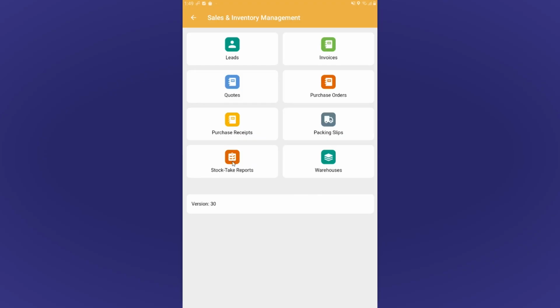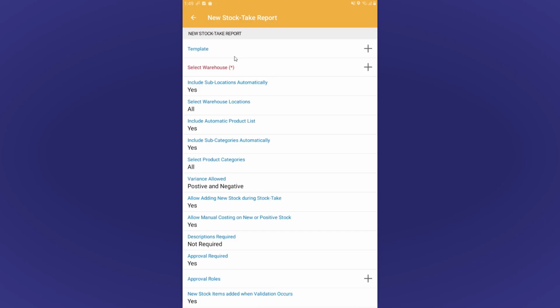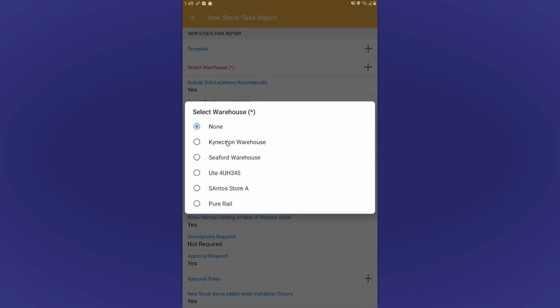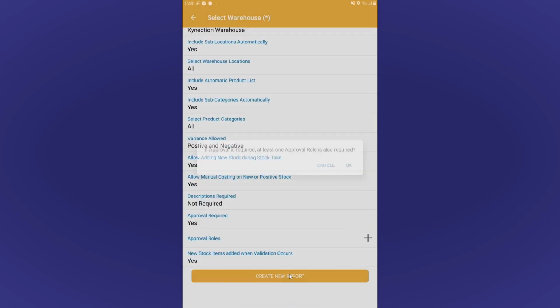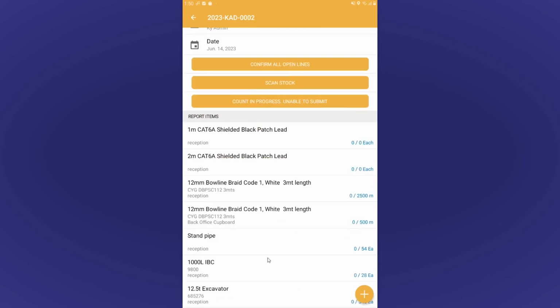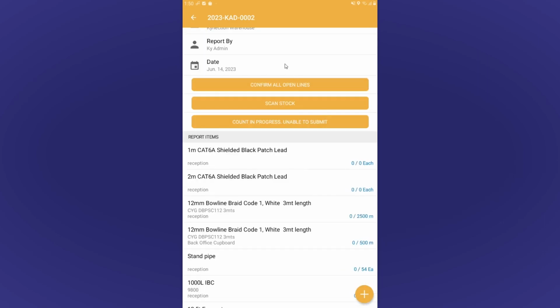Stock takes will also be able to be completed on mobile as well, and that is just a process set up on web to say what you're wanting to have checked as part of the stock take, and then the process of creating it. Start off with selection of your warehouse that the stock take is to be completed on, and then create your new report. So this will then have an open stock take where you've got all of the products within this particular warehouse listed under here, where you'll be doing a physical count against each of them.